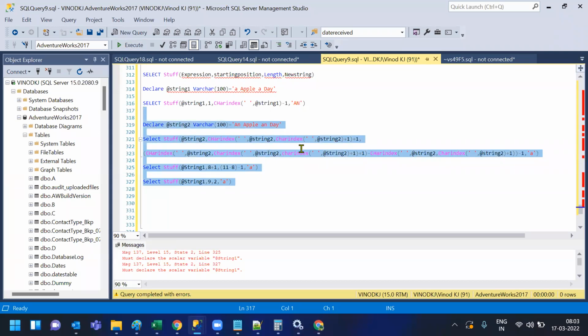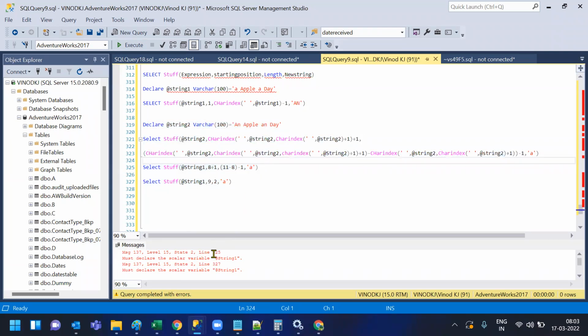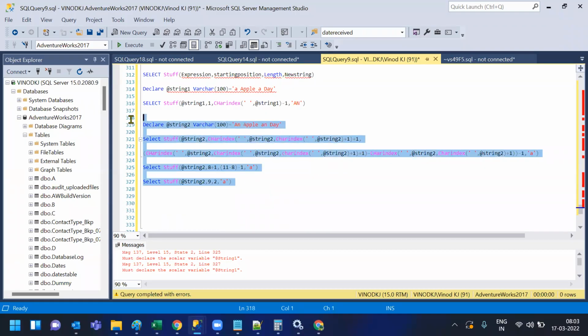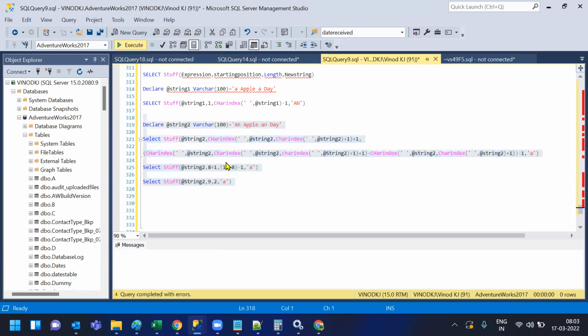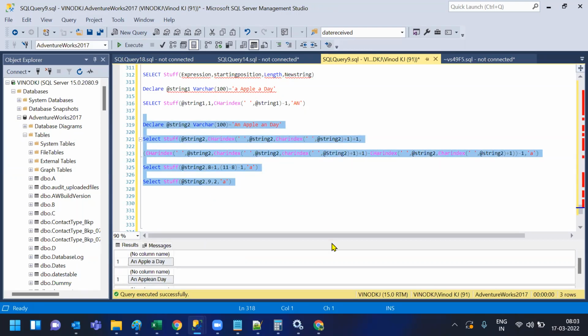Because from this only we got it, right? Let me just see. What is this? Okay, I have used string 2 here. Yes, because this is kind of a static query, right? From the above dynamic, we have evaluated it. So obviously it will execute, there is no problem.